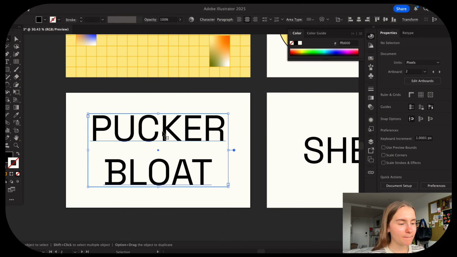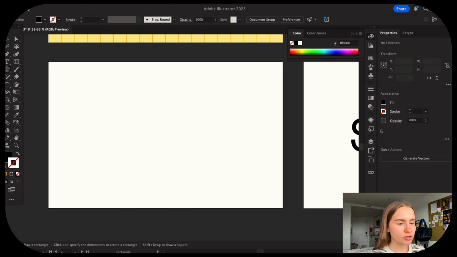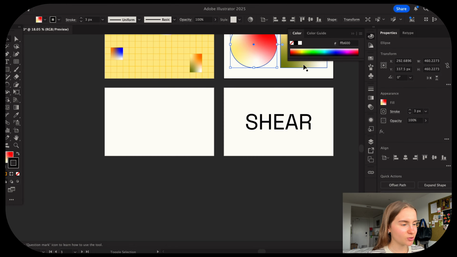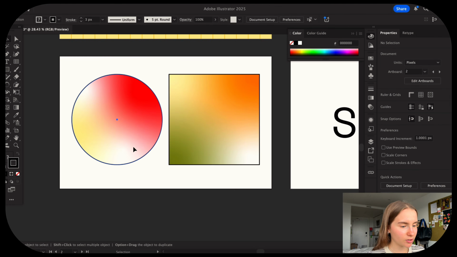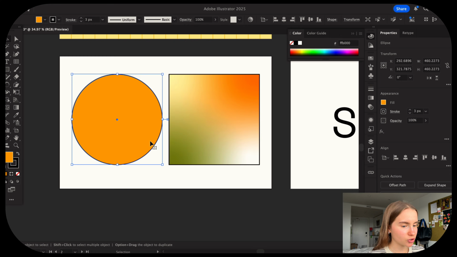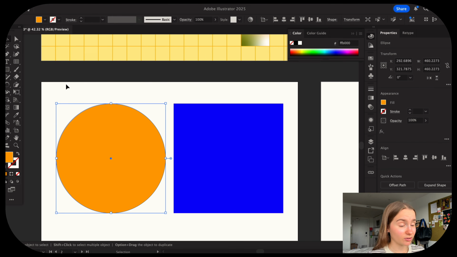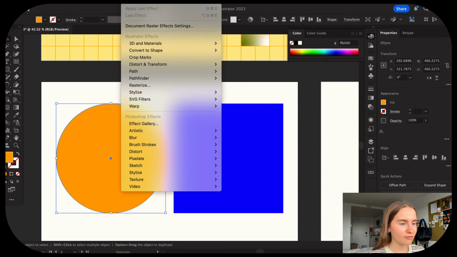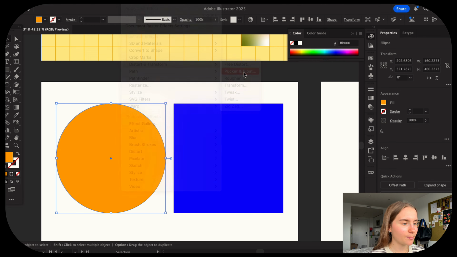Next, we have pucker and bloat, which is not a tool. This is an effect. To use that one, we have to once again create a shape. Let's duplicate the shapes that we have. I'm going to remove the color, the gradient for now, and just go with the shape itself and without any sort of strokes. We start with the circle, select the shape, then go to the effect panel, then we go to distort and transform, and then find pucker and bloat.